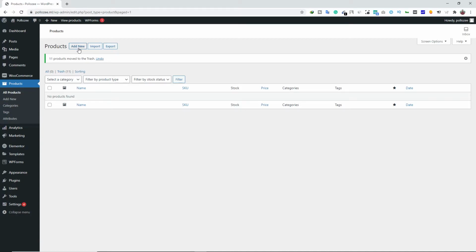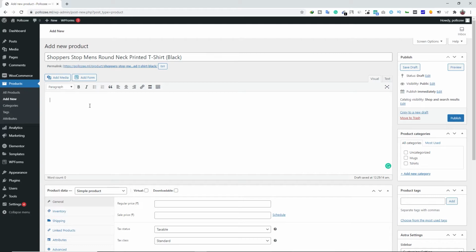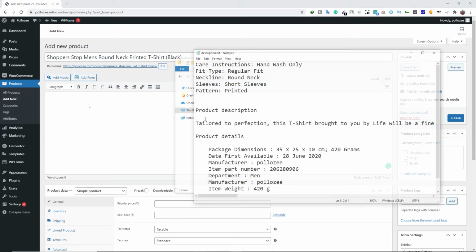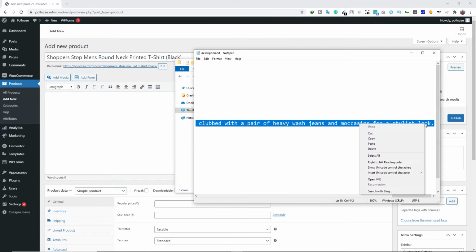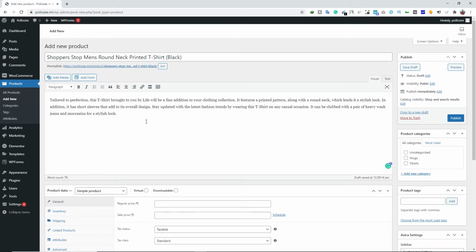To do that, let's click on add new, or you can go to products and click on add new. Both work the same way. Let's type your product name, and here you have to type a description for your product. I already prepared a description, so I'm going to copy the product description from here. Let's come over here and paste the description. This is a small description, but in your case you have to write a long description, more than 300 words.